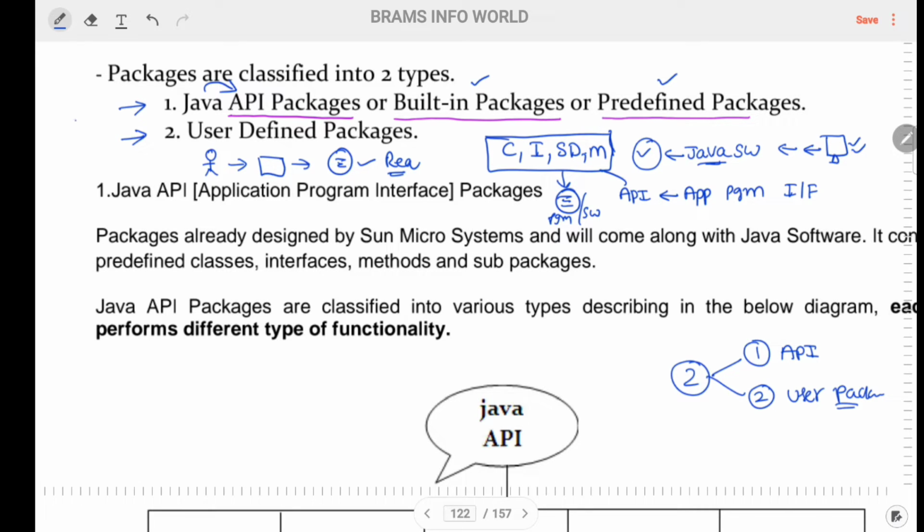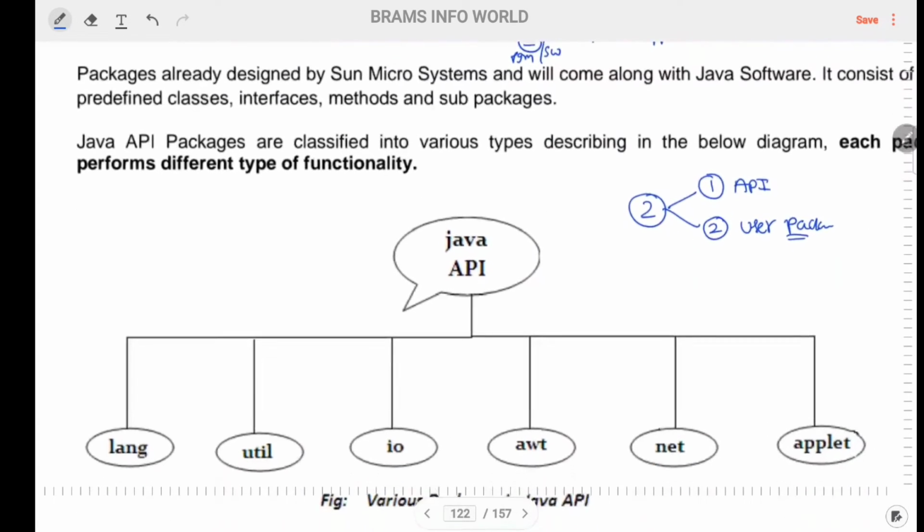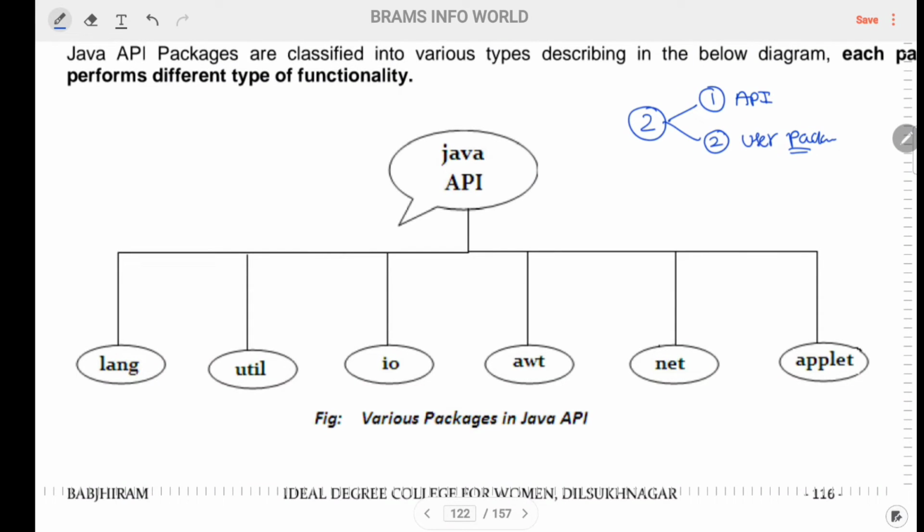Let us discuss the first topic, Java API packages. See, these are the various Java API packages.